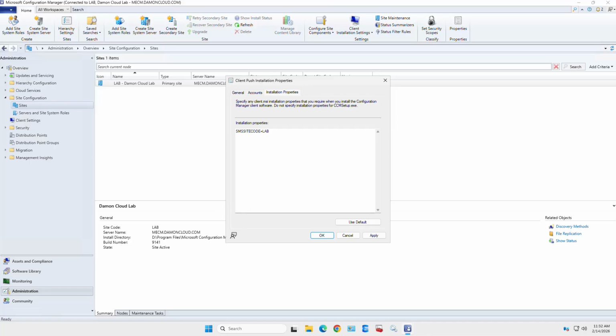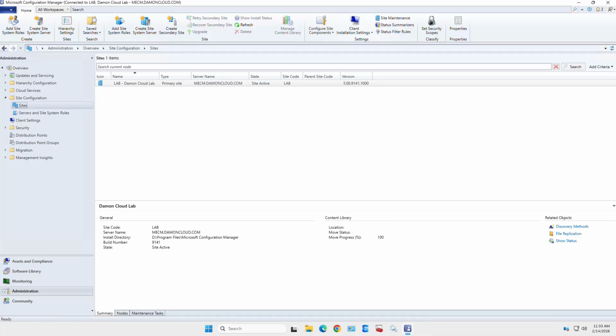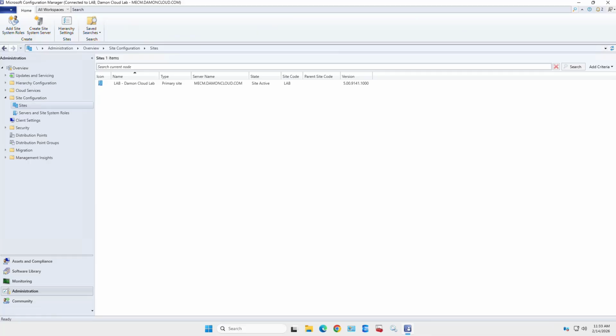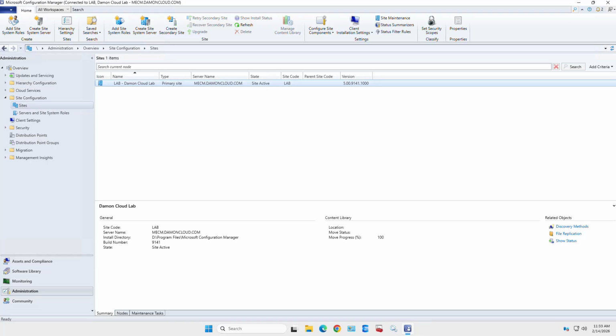The site code equals whatever the site code is, unless you're doing a migration of some sort like that, and you have to change the site code and need some other parameters in there. And then that's all there is to this method. Again, this method is client push installation for everything in the entire site. And so that's method number one.